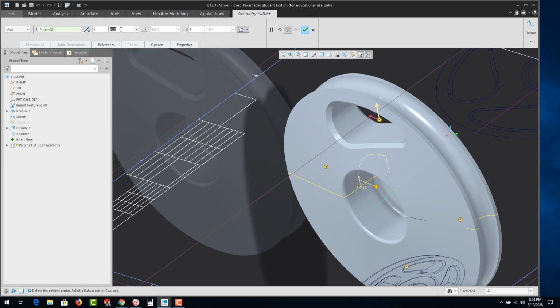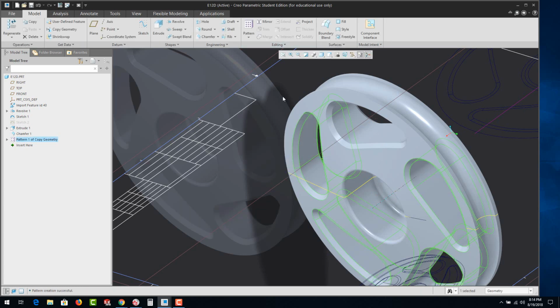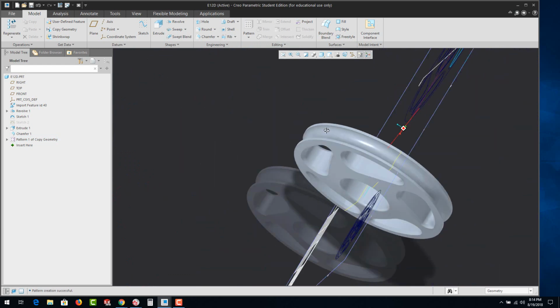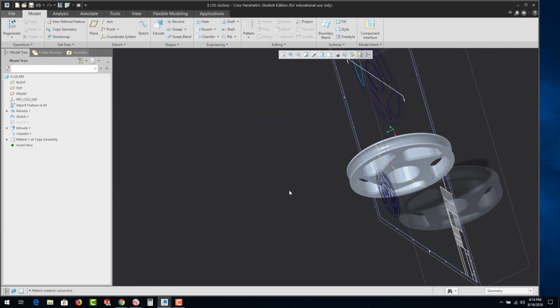And then we need it equally distributed around the circle. So we could type in 360, which is 360 degrees, divided by 5. And that equates to 72 degrees for each one. And you could see them, they're equally spaced. And we could hit apply. And now our 3D model is complete.